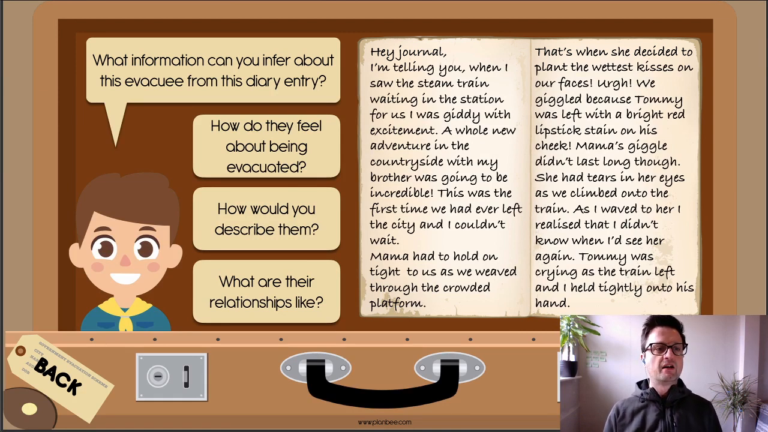Hey journal, I'm telling you, when I saw the steam train waiting in the station for us, I was giddy with excitement. A whole new adventure in the countryside with my brother was going to be incredible. This was the first time we had ever left the city and I couldn't wait.